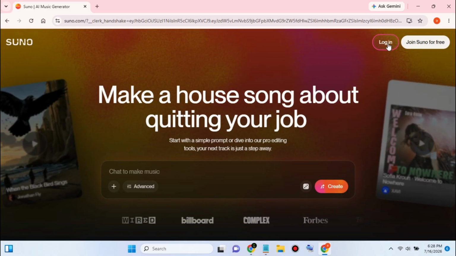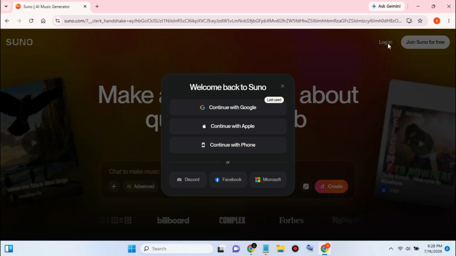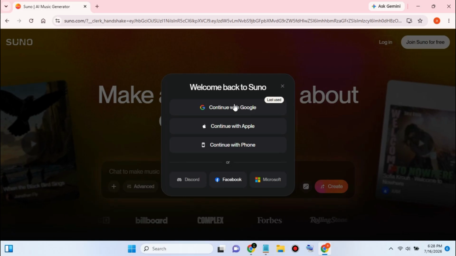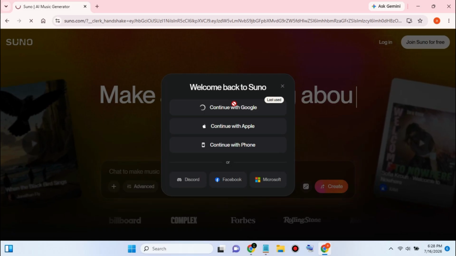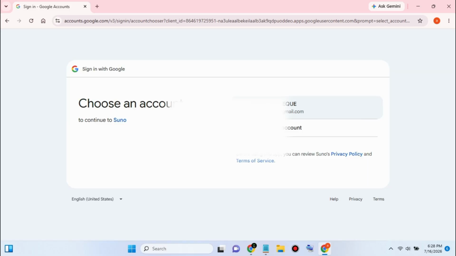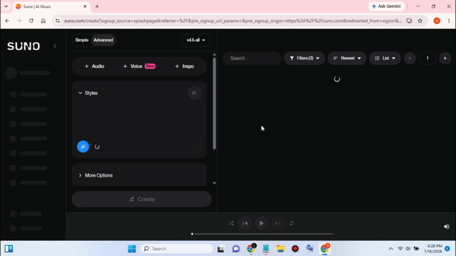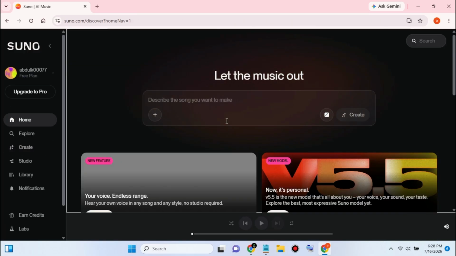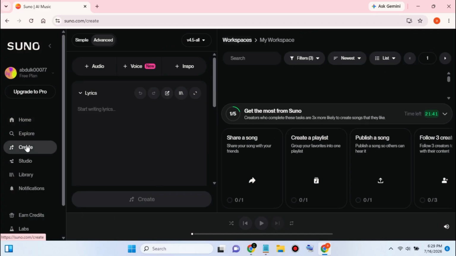So let's get started. First, open the official Suno AI website and sign in to your account. Once you're logged in, you'll be taken to your dashboard where you can begin creating music. If you're new to Suno AI, create a free account before continuing. Next, click the Create button to open the music generation page. This is where you'll enter the prompt that describes the song you want the AI to create.